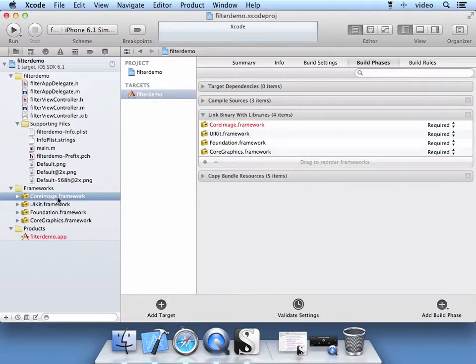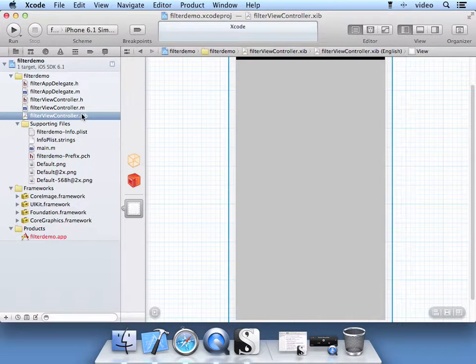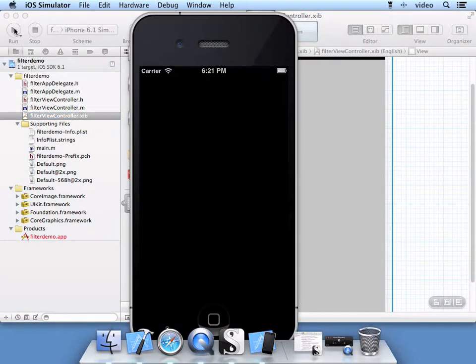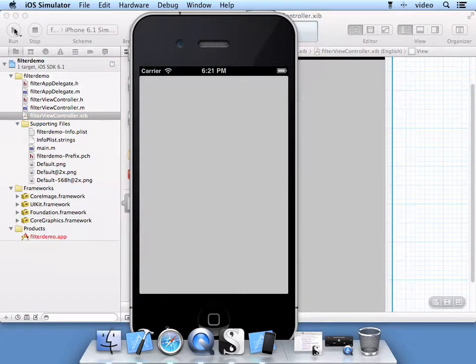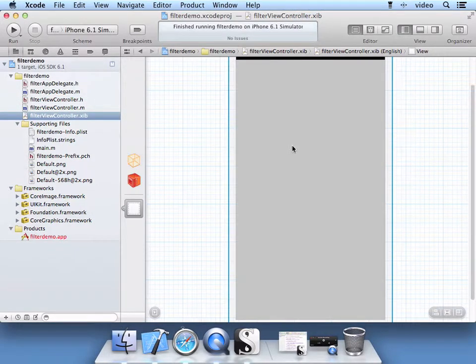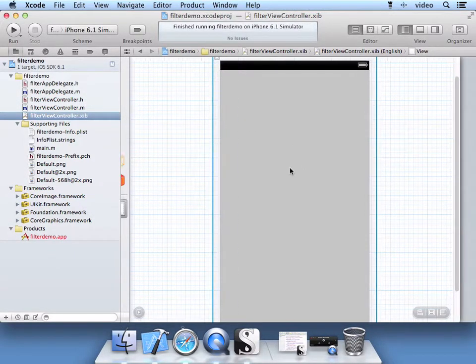So now that we have our framework that we're going to work with, let's go ahead and set up the user interface. So with your filter view controller dot zip selected, go ahead and select the run button. We'll just see what this looks like. And in the simulator, we just have a blank app. Go ahead and select the simulator, quit, and let's go ahead and lay out our user interface.